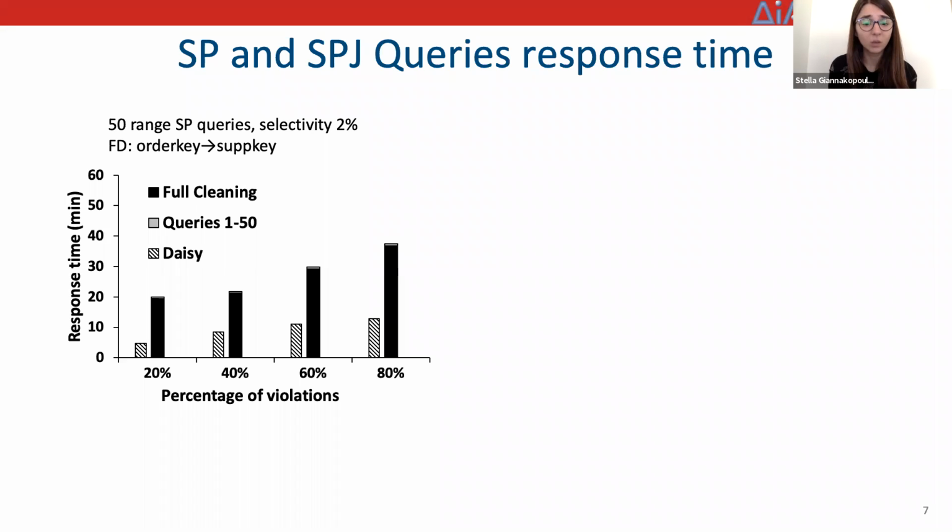So we observe that in all cases, DAISY outperforms the offline cleaning approach because it checks only the correlated tuples with the dirty tuples and avoids having to traverse the whole dataset multiple times for each error.